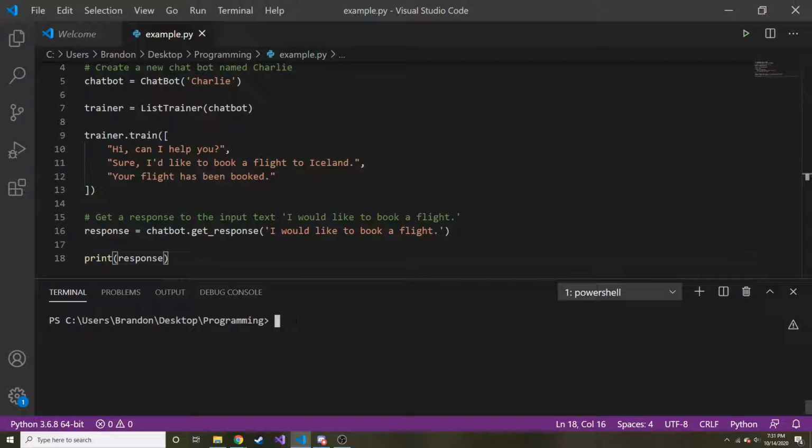So we have a chatbot, which is initialized, and you give it a name, but I don't think the name really matters. But what really matters is how we train it. And right here is an example of one way you can train it by giving it lines in succession in a list. So the first line is, "Hi, how can I help you?" And then if the bot sees that, it will then go to the second line that you created. Something like, "Hi, how can I help you?" It will say, "Sure, I'd like to book a flight to Iceland." And then if you say something like the middle line, it'll then feed you the last line.